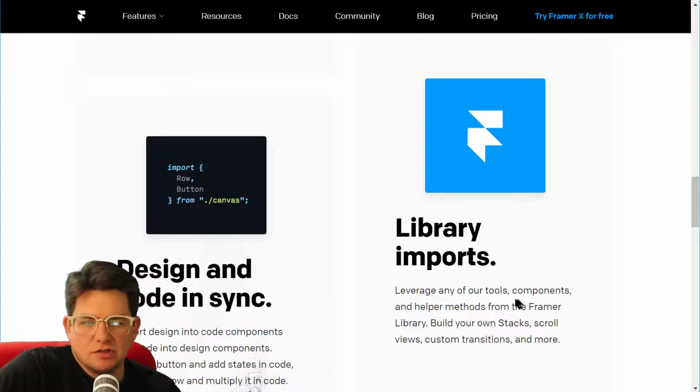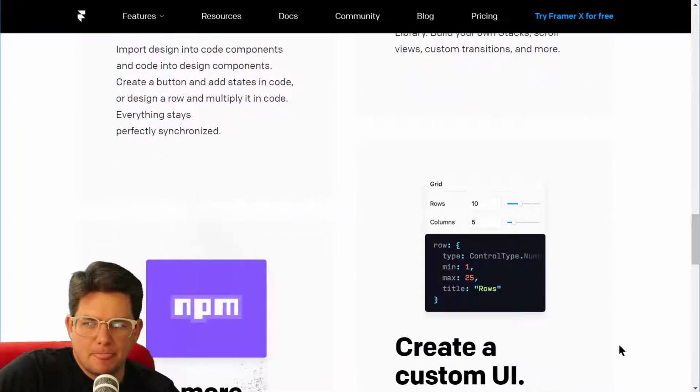Library imports. Leverage any of our tools, components, and helper methods from the Framer library. Build your own stacks, scroll views, custom transitions, and more.